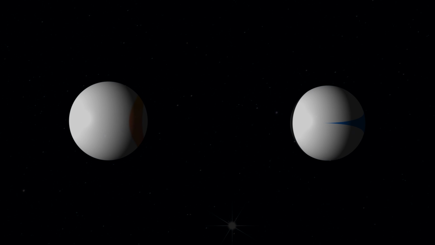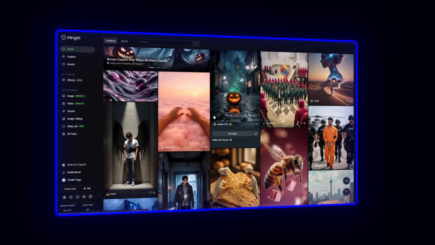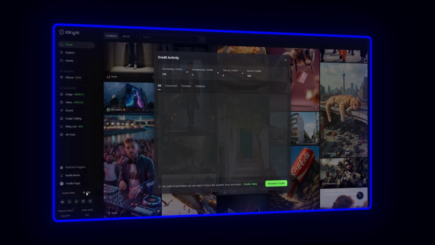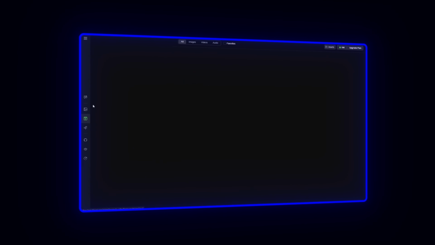There are many AI tools that can turn images into videos, but my favorite is Kling AI. Go to the Kling AI website, sign in with your Google account, and you'll get 160 free credits. After that, navigate to the video generation section to start creating.